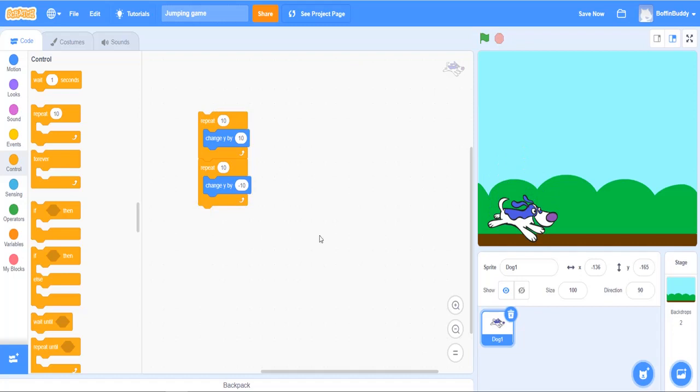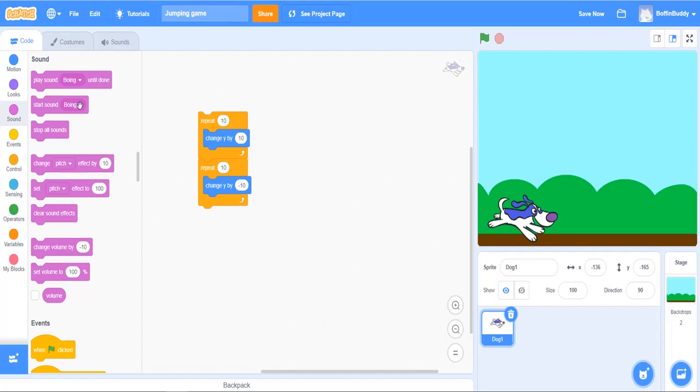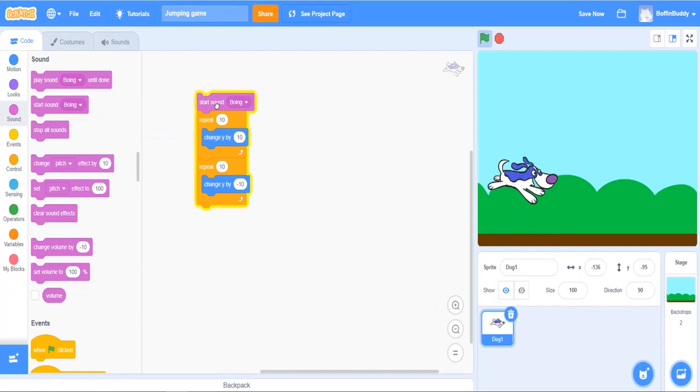Okay. And you can also add some sort of sound if you want to enhance the movement of the dog. So to do this, let's go to the sound section and I'm going to add start sound boing. Okay, so now if I click on it, boing. Boing. It plays the sound boing while jumping up and down.